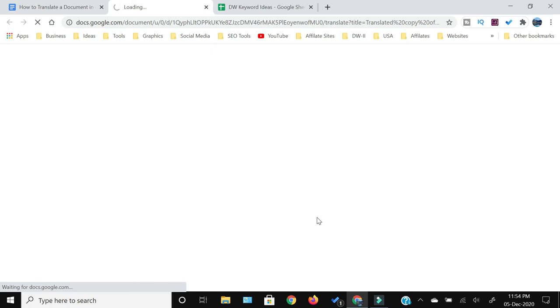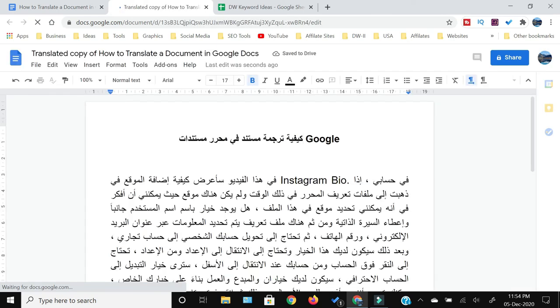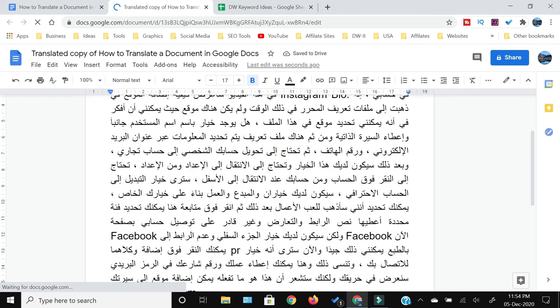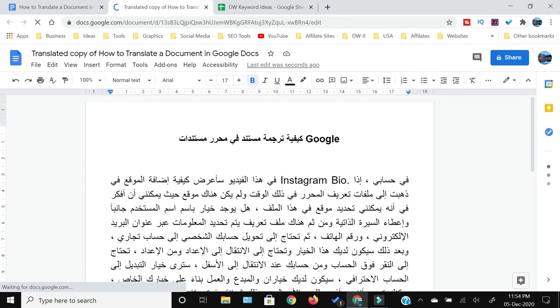It will open the document into a new tab, and once it will open, the document would be translated into the new language. In this case it was Arabic.